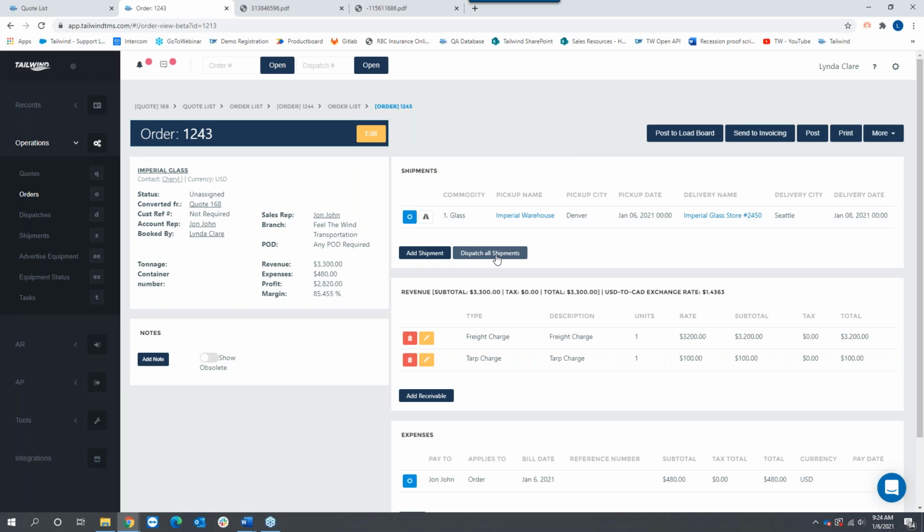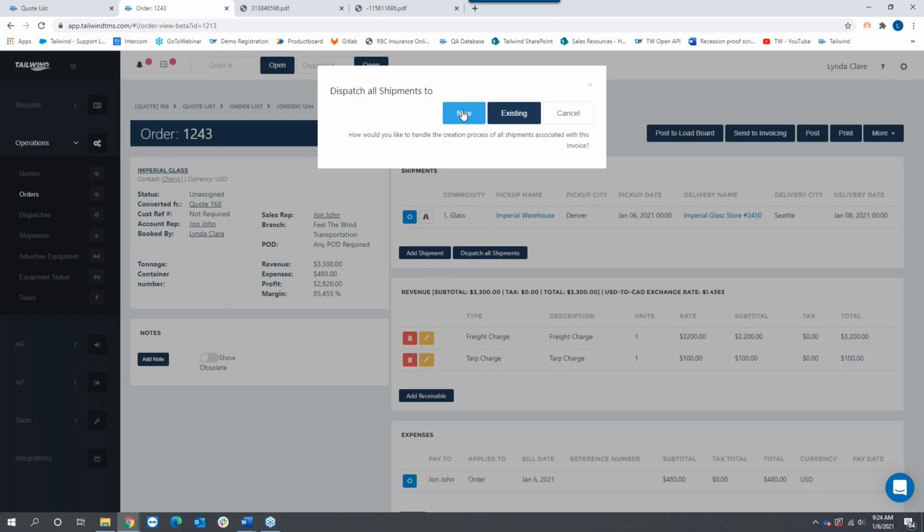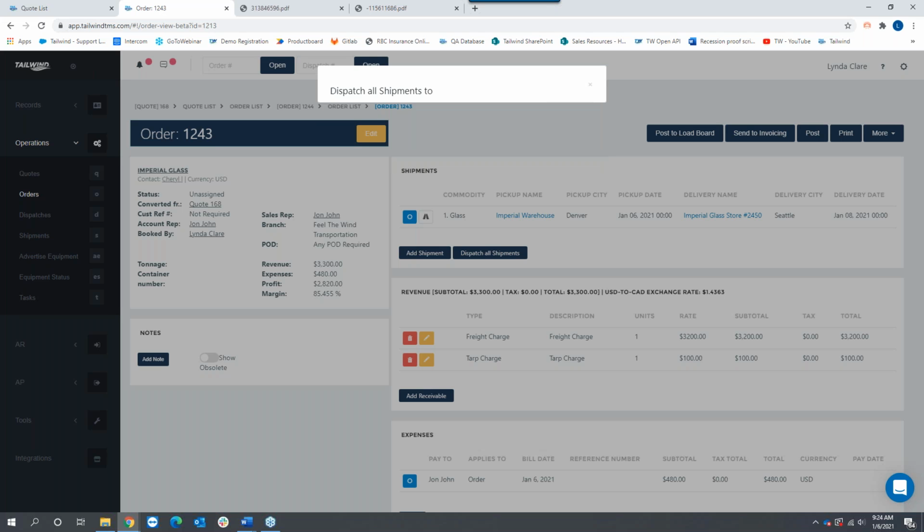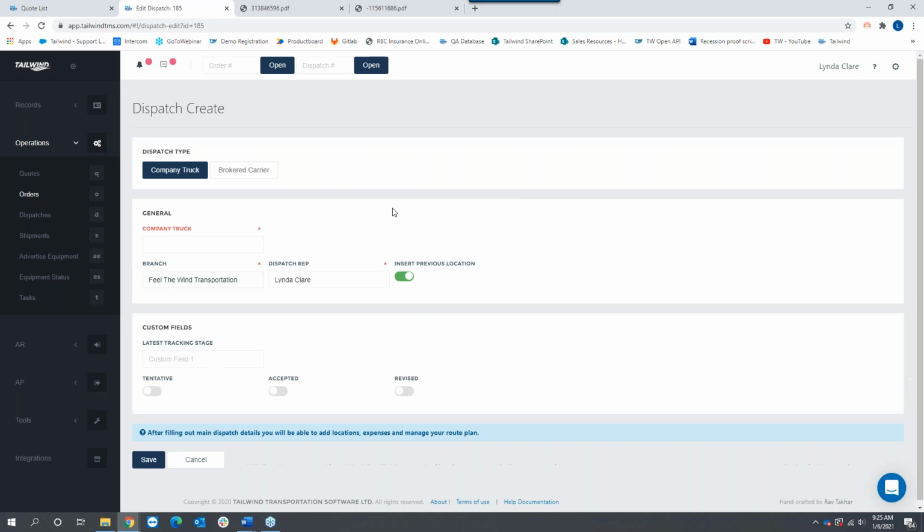Okay, so now I have a dispatch button right here. If there are multiple shipments, you do have the ability to dispatch them separately if needed. But when I choose to dispatch all shipments, the software asks me, new or existing. Well, new will be used 98% of the time. Existing is used when you're going to throw a skid of LTL on the back of a trailer that's already been dispatched. I'm simply going to choose new, and then the software will allow me to dispatch this.